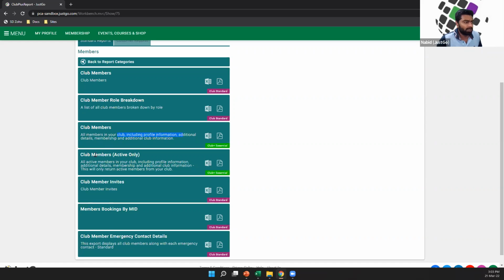The same goes with club members active only. These two reports are exactly the same, except that this one will only look for members who have a valid membership with your club, and only then will those members' information get pulled out.